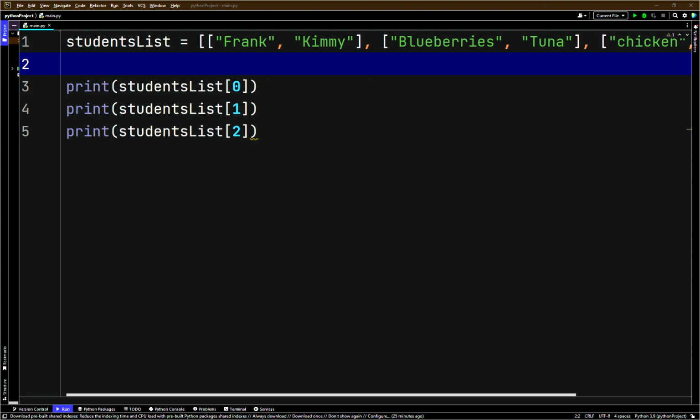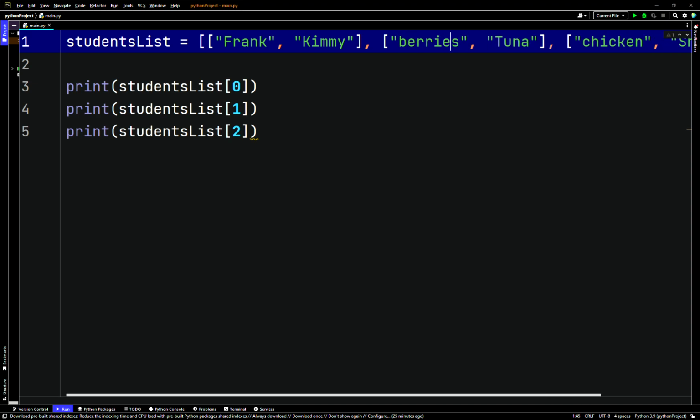Maybe I should just shorten this a little bit to make it fit, so you guys can see it a little bit better. So I'll just rerun that. So hopefully now you can see that we just have 2 columns, right? They go left to right and rows go down. We have Frank on top, blueberries and chicken in column 0, and we have Kimmy, tuna, and shrimp in column 1. So column 0 and column 1.